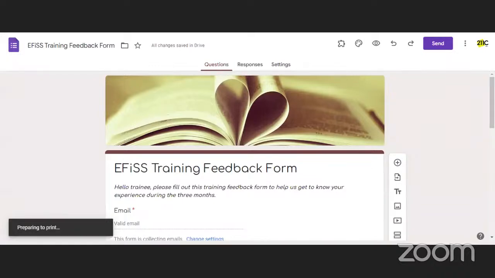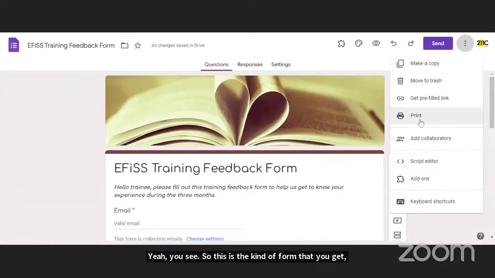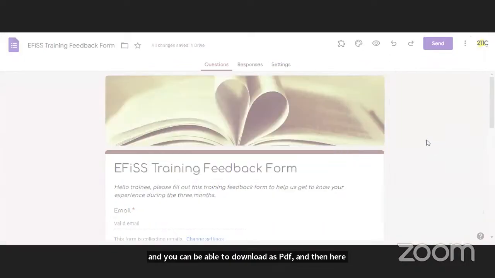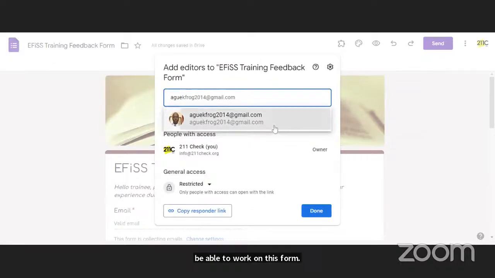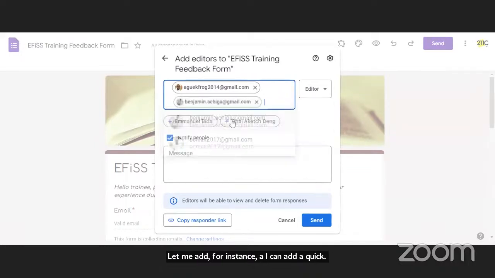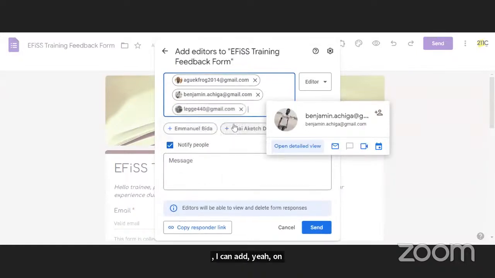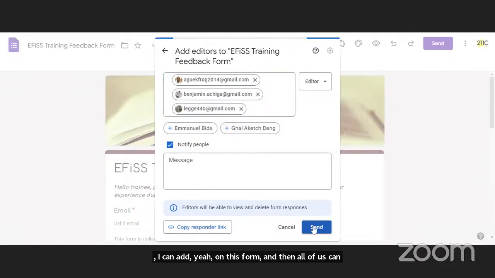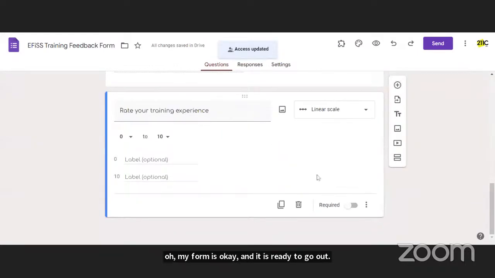Yeah, you see, so this is the kind of form that you get, and you can download it as PDF. And then here you can also add a collaborator so that more of you can work on this form. Let me add, for instance, a GWEC. I can add a Chiga. I can add a Lege. Yeah, on this form. And then all of us can edit this form and make any changes where necessary, you see? And then once you are done and you feel that, oh, my form is okay and it is ready to go out, maybe let me just show you guys this type of question.